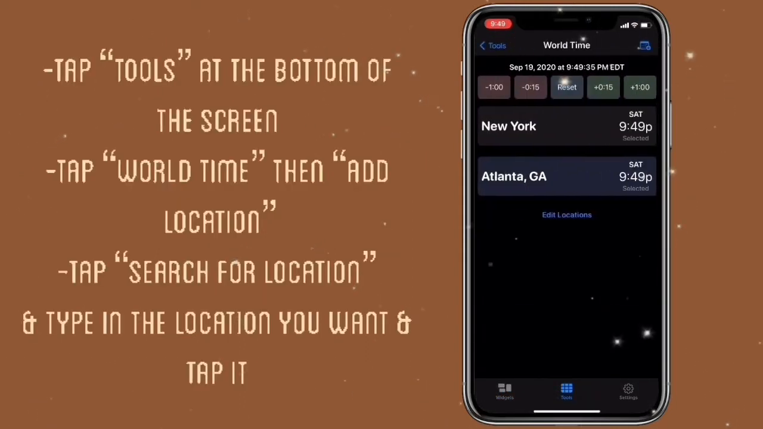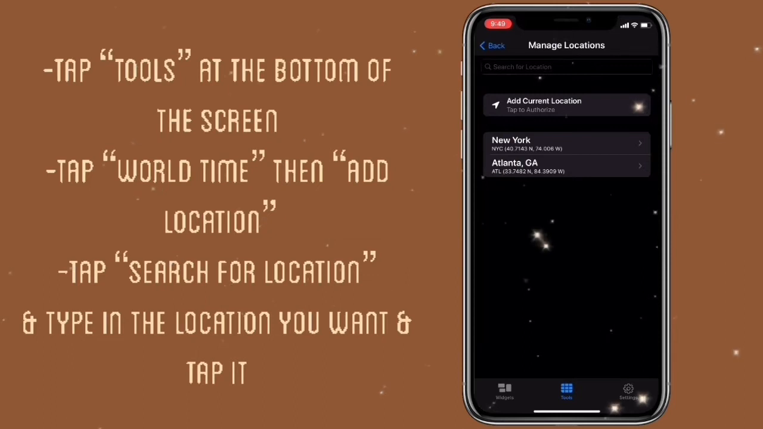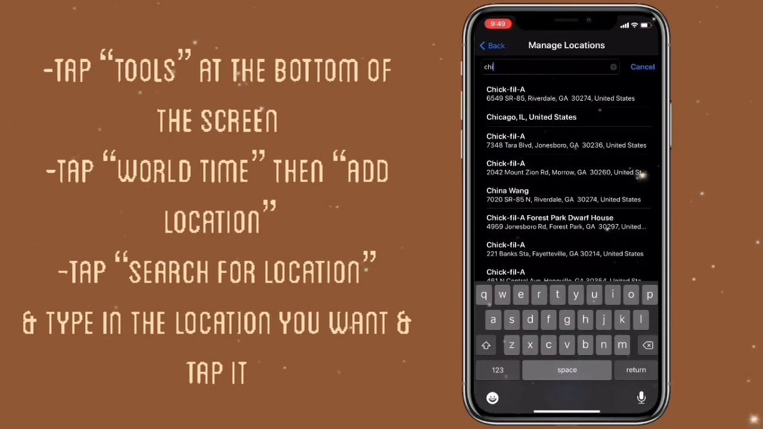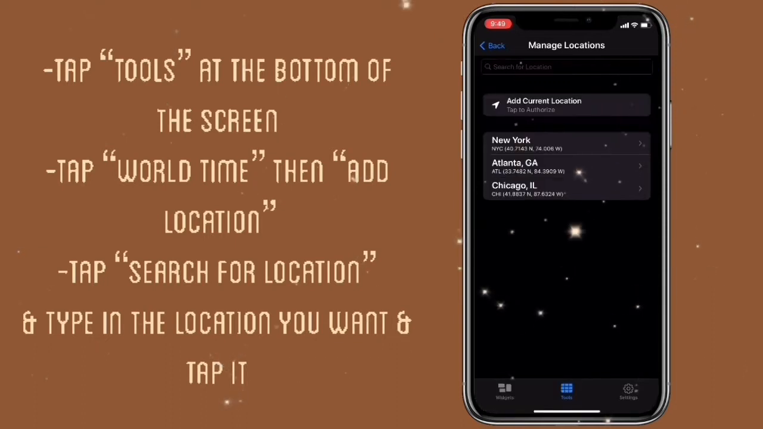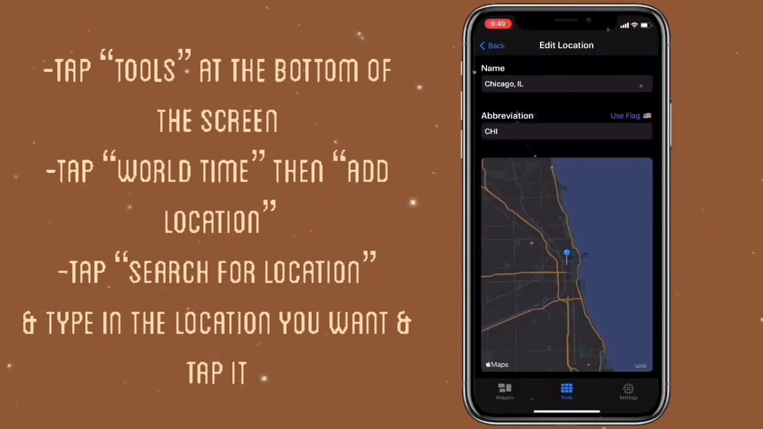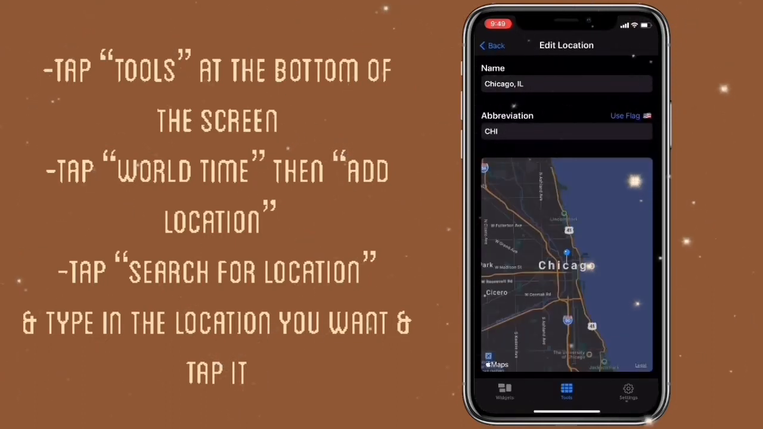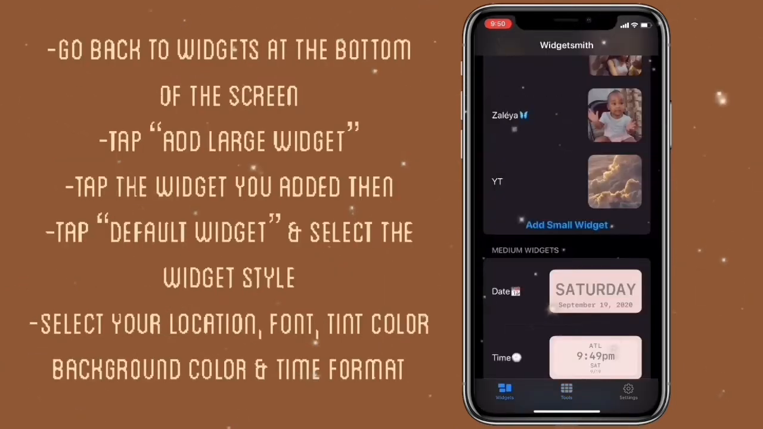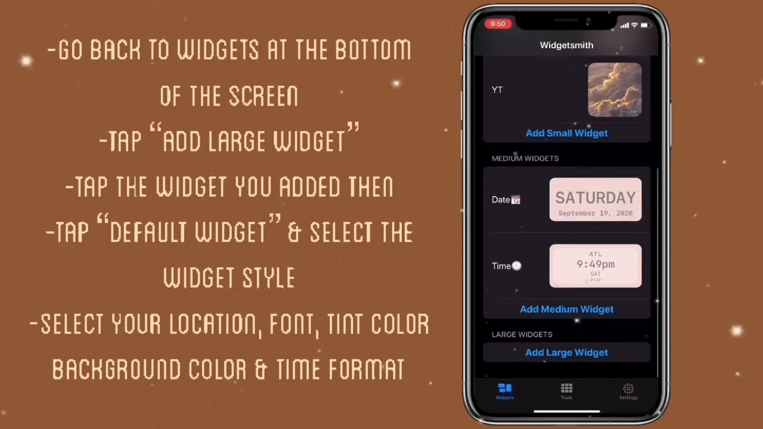So mine says Atlanta because that's where I live. I changed it from New York to Atlanta, but let's say you live in Chicago. So you're going to search up Chicago, Illinois, and now it's added to your list. And there it is. So what you're going to do is go back, go to the large widget and click on that.